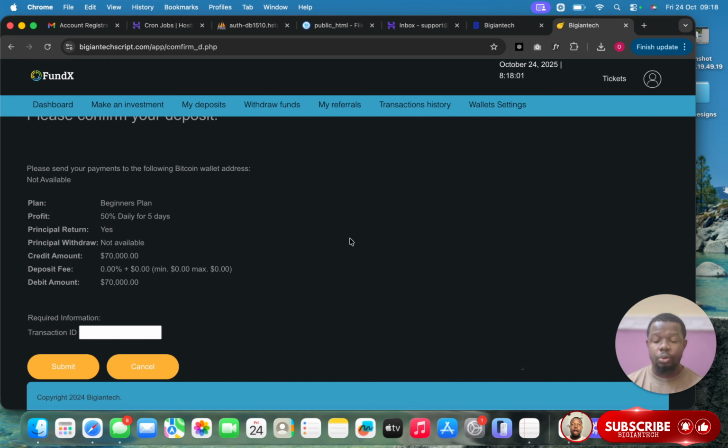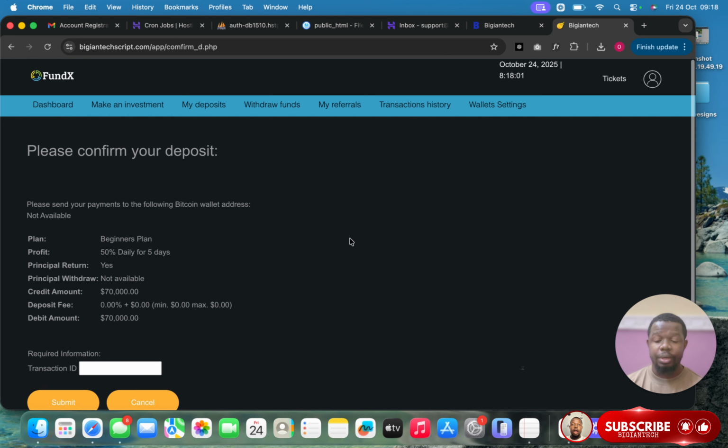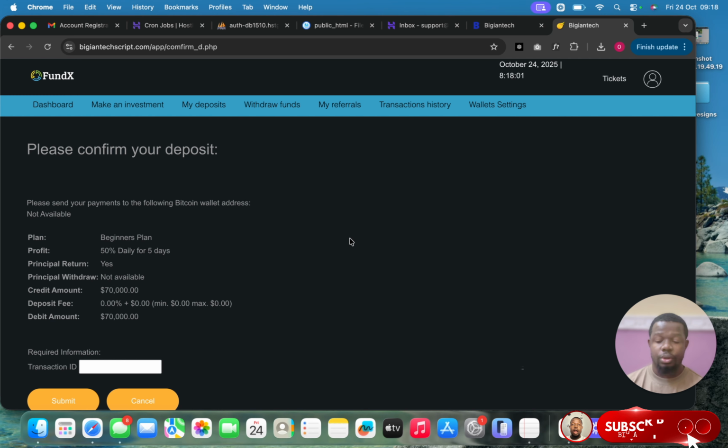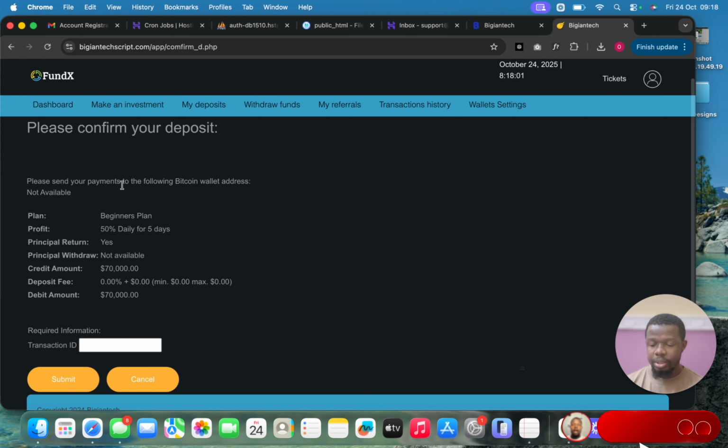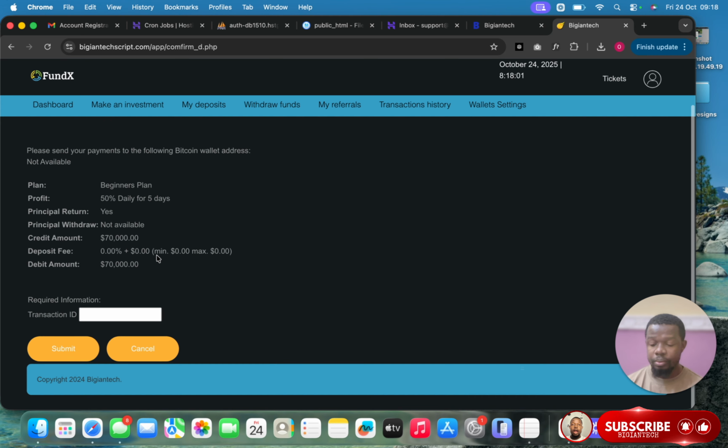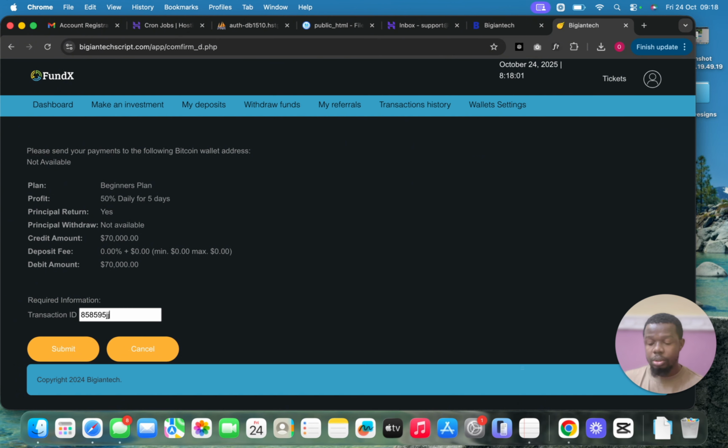If you're a dev, you can also do a separate deposit page and configure. So that's how it works. Please send your payment to the following Bitcoin. You can see the principal wallet address, which is the wallet address. Once the user copies this, it requires a transaction ID. Just put a transaction ID like this, and after they make the payment, they click submit.